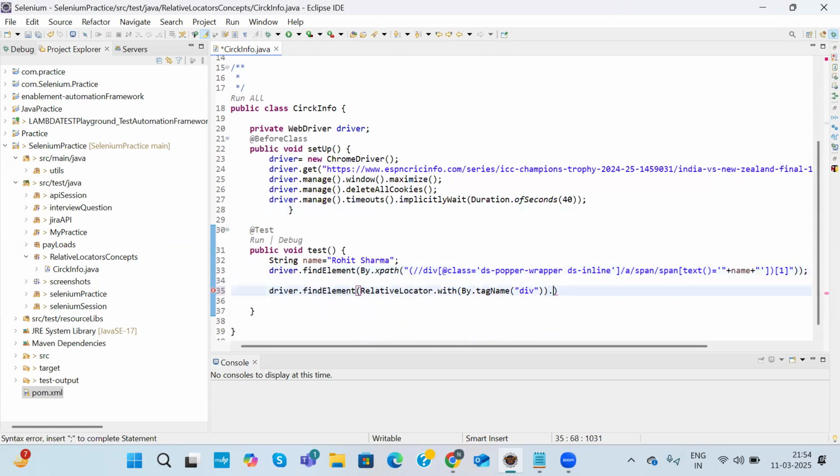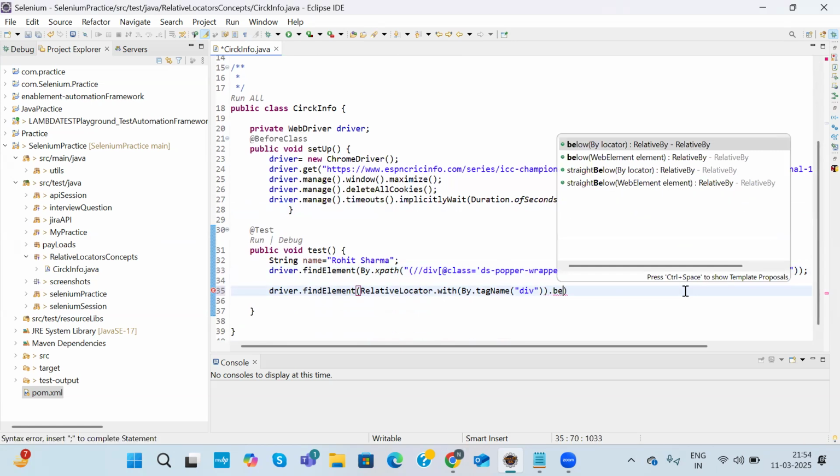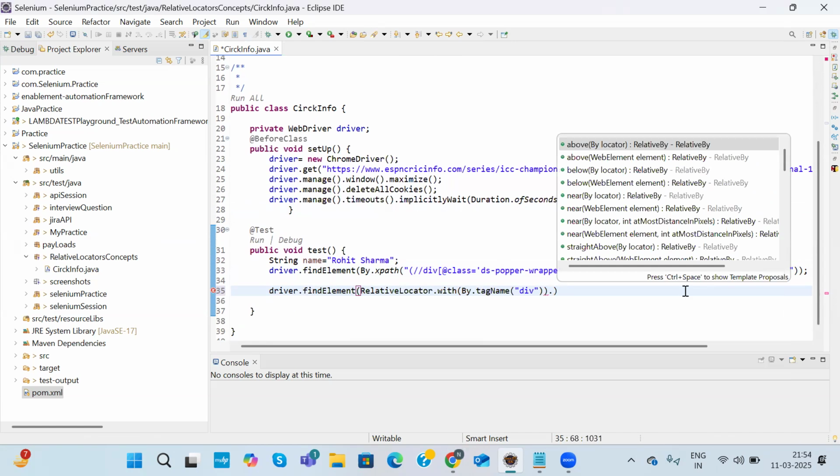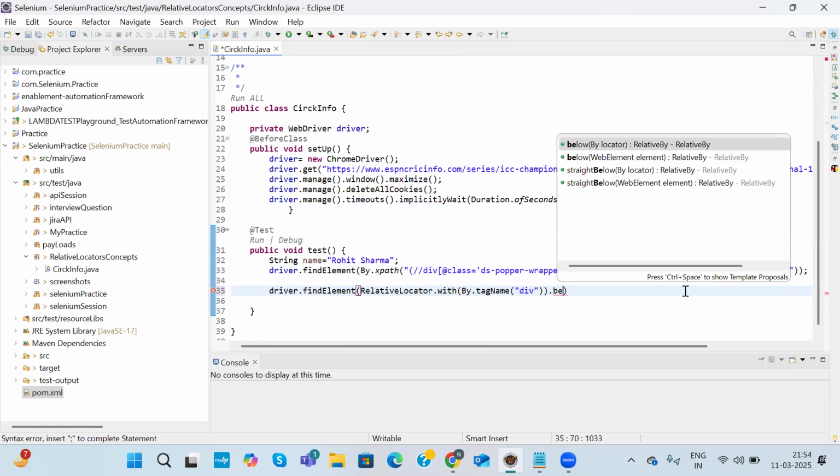So here we have below. See that, whenever you click on that dot, you'll be getting below, right? Below is an overloading method which takes a By locator, and this one takes a WebElement. And we can also use straight below. So straight below is also an overloading method, by locator and by WebElement.